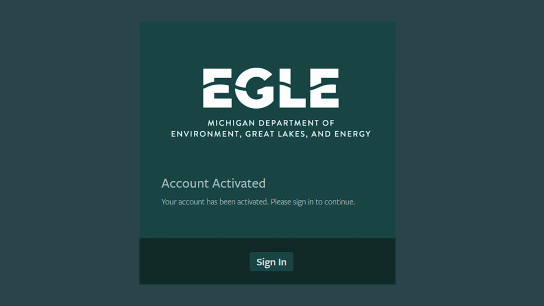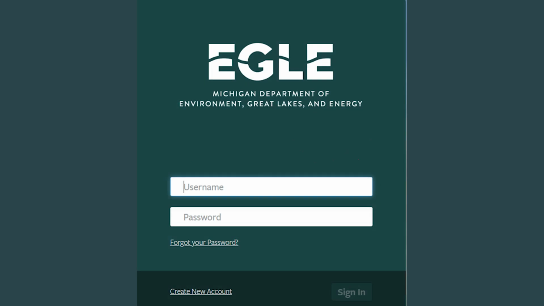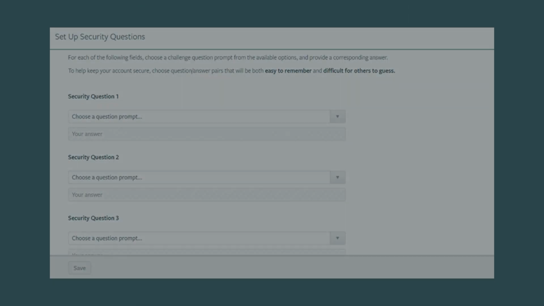The system will display a message stating your account is activated. To log in, click on the Sign In button. Enter your username. The username is the email you used to create your user account with. Enter your password and press Enter or click on Sign In.